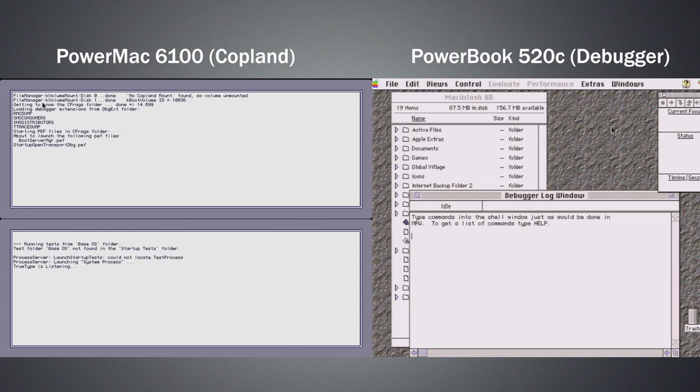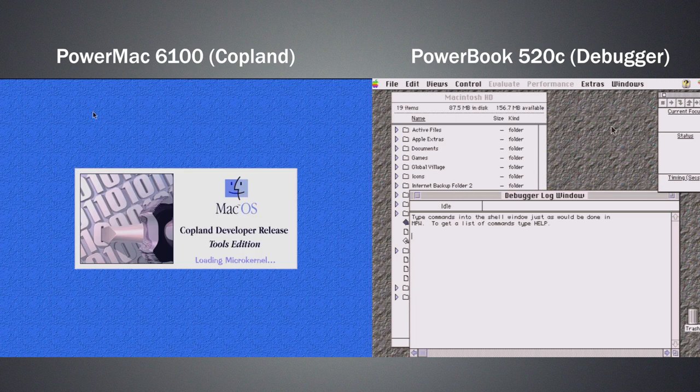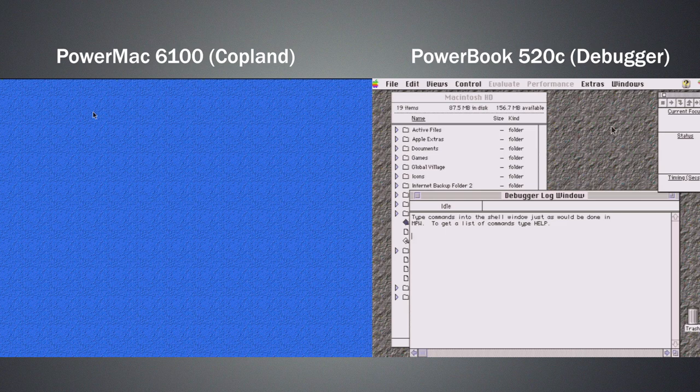And is the mouse working yet? Yeah, we do have some mouse movement. And so far, so good.